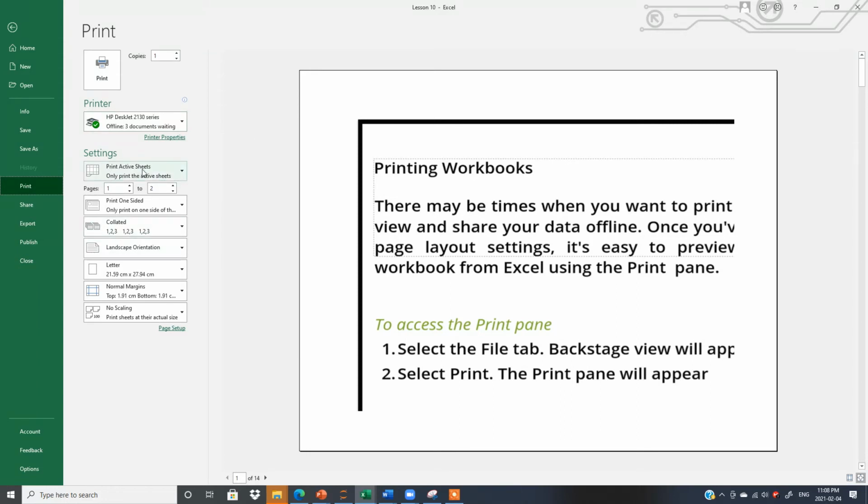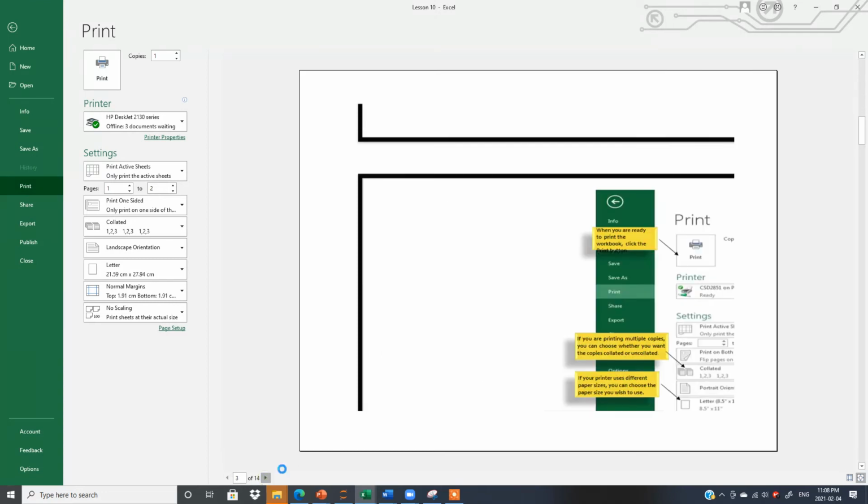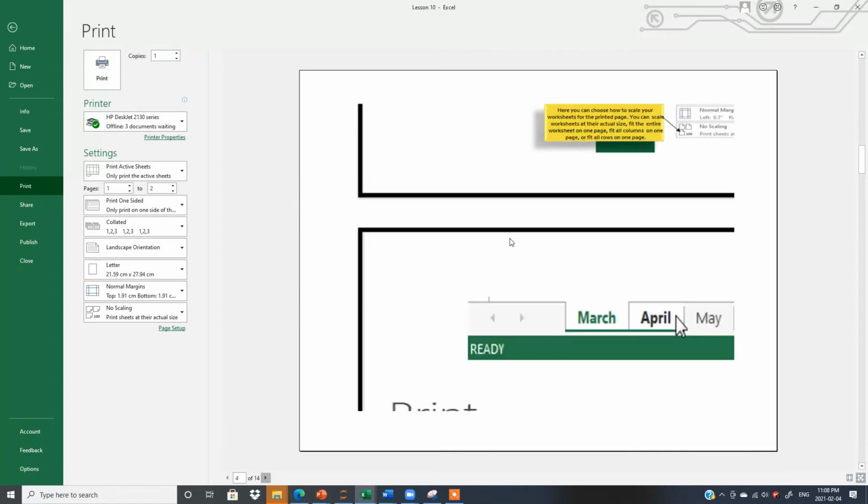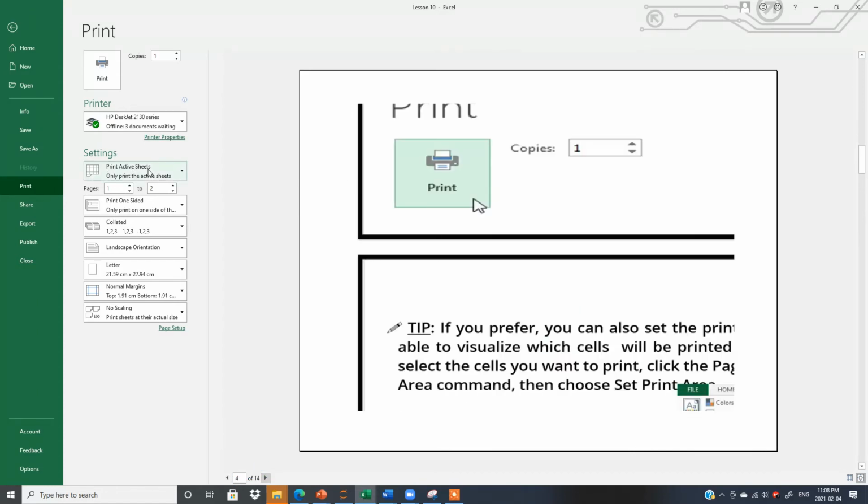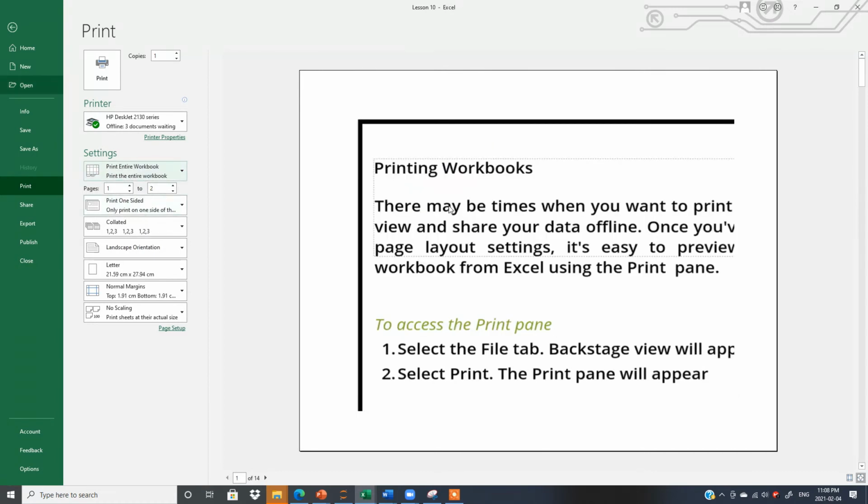Print Active Sheets means if you click yes, only the first page, the active sheet, will print. But here you can see that we have 14 pages. If you move on from here, we have 14, right? Whatever is active, it says print active. If you click yes, then it will print this for you. But open this arrow, it says Print Entire Workbook. Yes, we want the entire workbook, so click here. We want all the pages of our workbook, right?